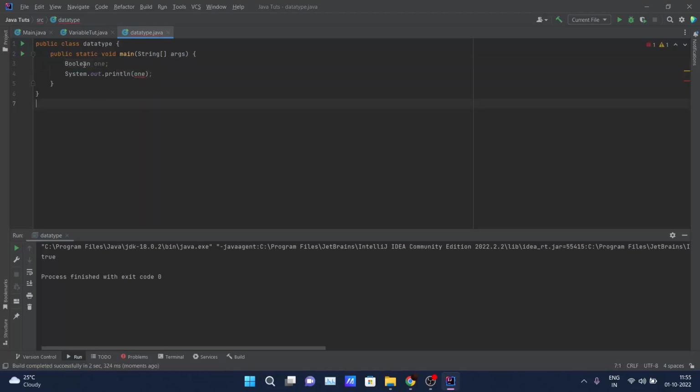If I declare this one Boolean 1 and I'm trying to print the 1, okay, so here again I get an error, variable 1 might not have been initialized, so I have to initialize it, whether as false or true. It's up to you, but remember it will only hold two values, either false or true.